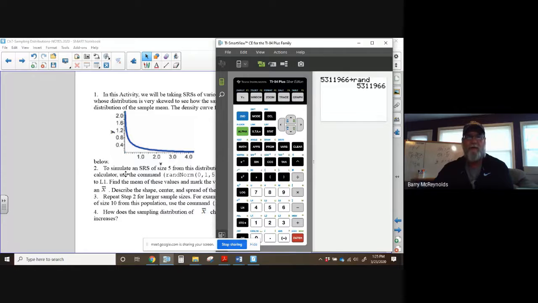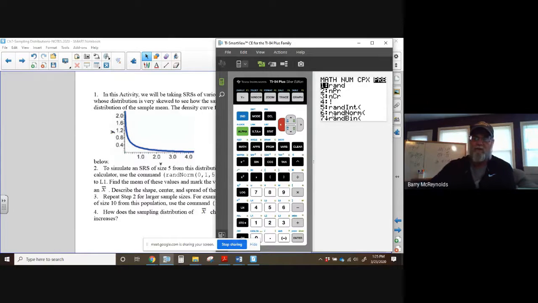Okay, so now we're going to be down here at step 2. We're going to use the random norm function. And again, to do that, we're going to click on math and then cursor to probability. And random norm is choice 6.